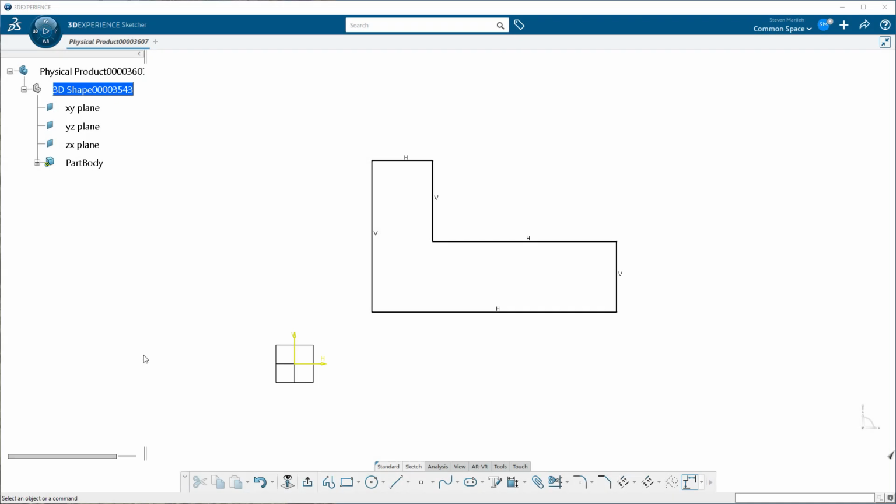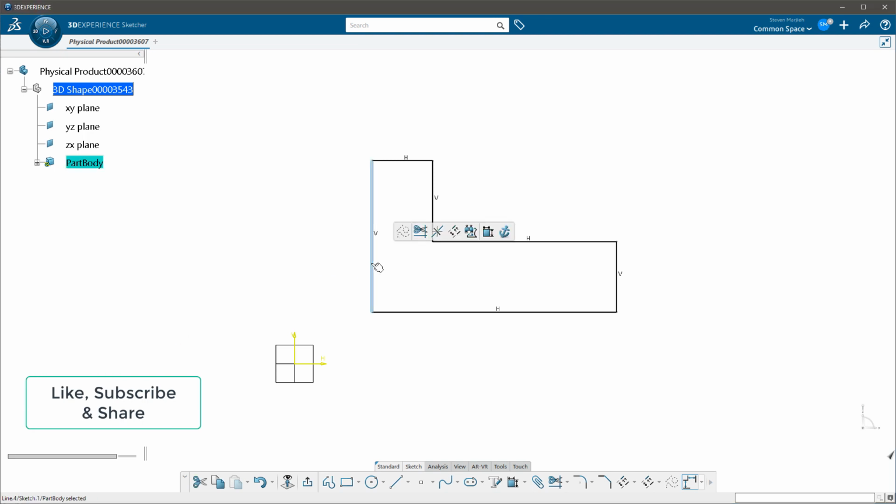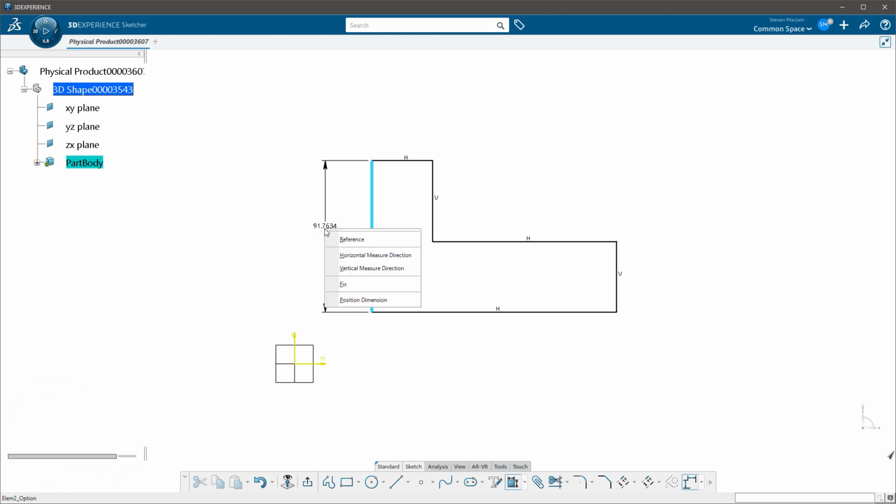Now I want to talk about the improvements when it comes to dimensional constraints. So to apply my constraint, I'm going to pick my line, and in the pop-up I have my constraint icon. I'm going to go ahead and click that, and notice I get my dimension. Now if I right mouse click on that, you'll see I can turn that to a reference.